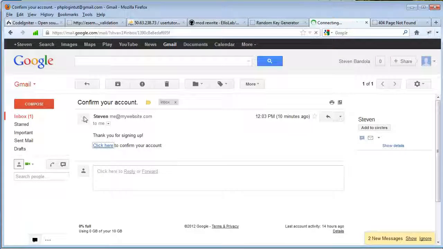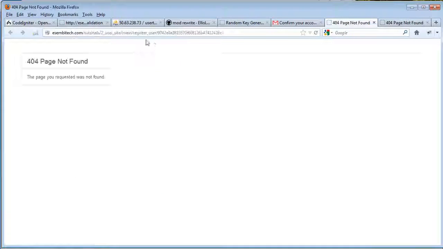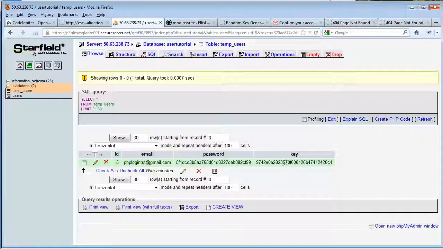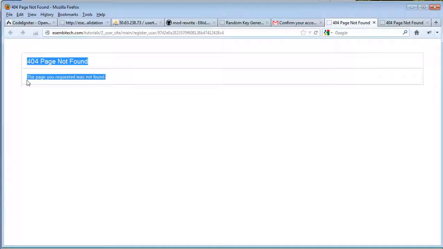Let me show you here, we got a couple more emails, so we can confirm our account. Click on this link, and now this register user function is being passed a key, which corresponds with the key that was added to the database here. You can see we can grab that key in the register function and then look for that entry in the database. I'll show you how to do that in the next video.